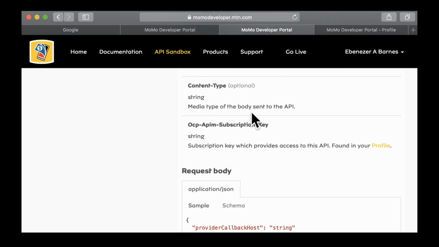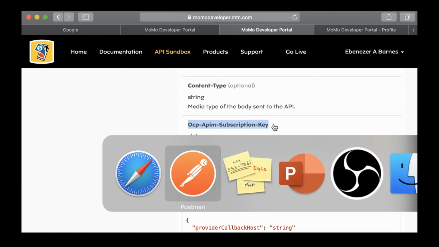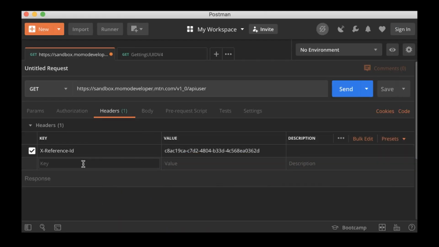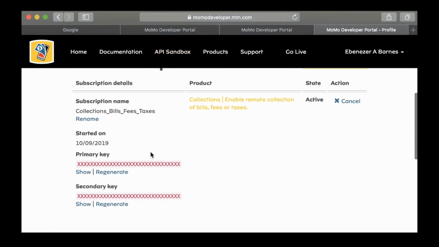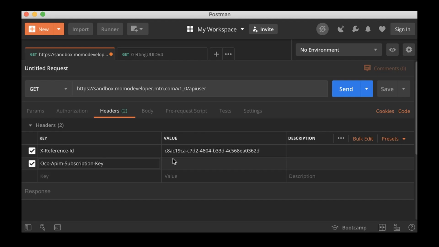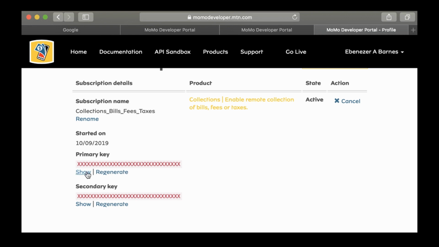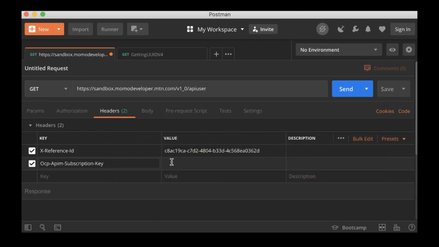And remember this, I told you about it, the Ocp-Apim-Subscription-Key. I'm going to copy, and you're also going to use that as a header. And you can get the value from your subscription page. So we are currently going to test the collection. So this is what you use. So the subscription key, I'll just quickly go in here, show mine. Is it secondary or primary? Let me see. Okay, fine. I'll use the secondary one. And hide. And then paste it here.